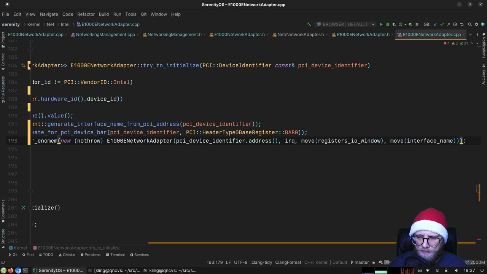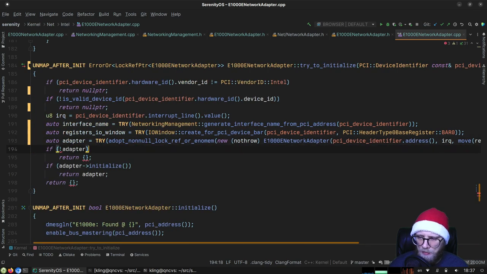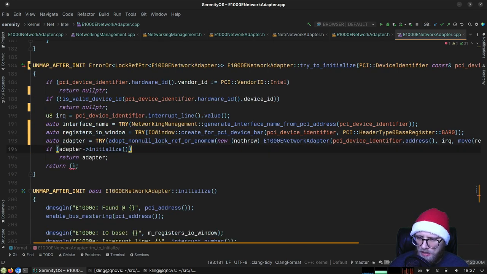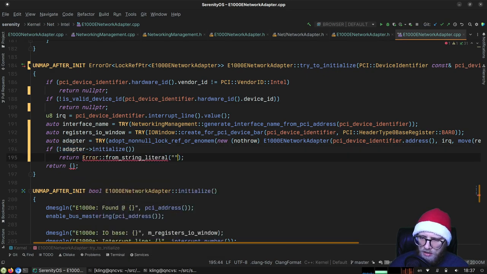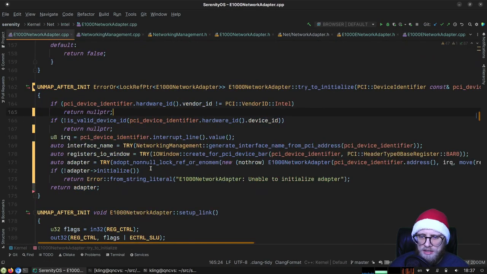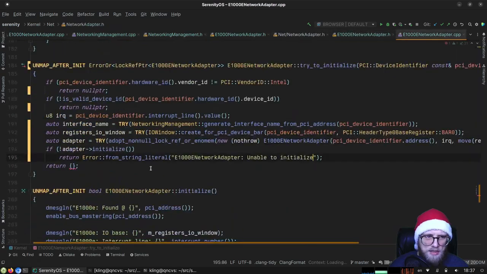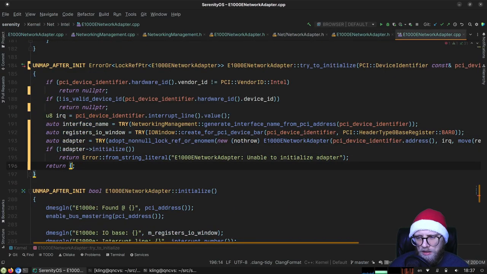All right. And then we don't need that. If it doesn't initialize, make an error. So that's an E1000E network adapter: unable to initialize. Is that what I said in the other one? Unable to initialize adapter. Cool.